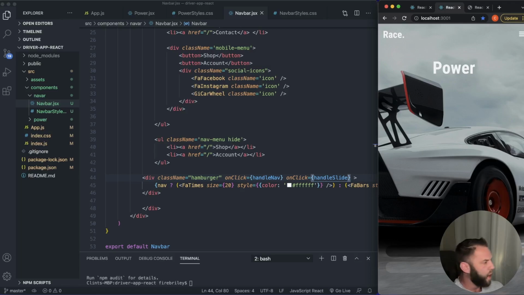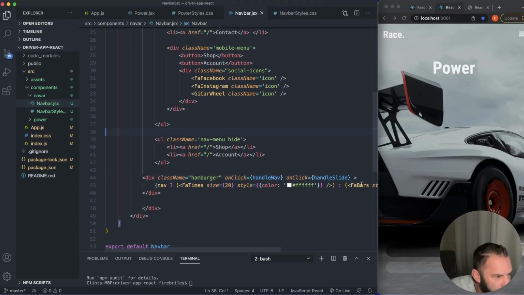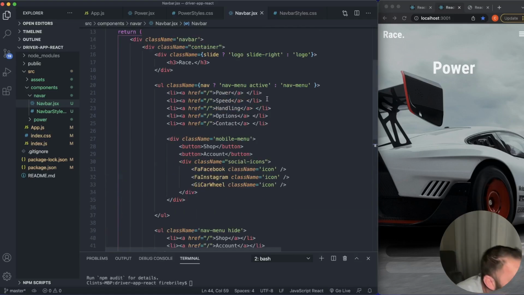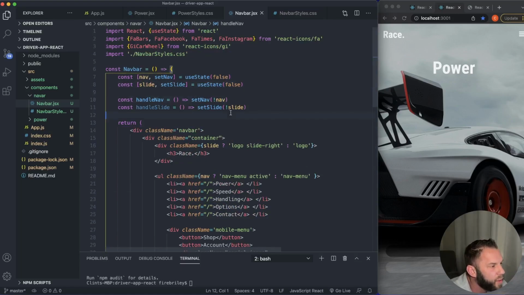What? Can we not have both two in there? Nav. Oh no. Oh, you know what? Delete that. Brain fart here. So go up to the top here. We actually don't even need this.